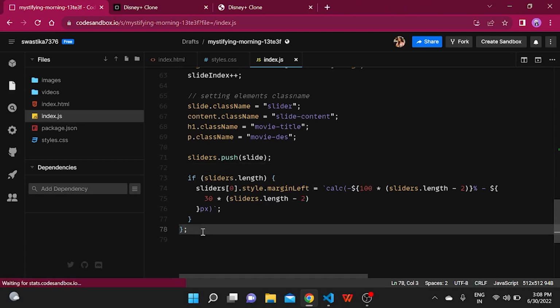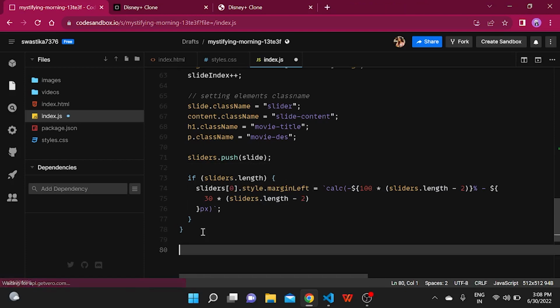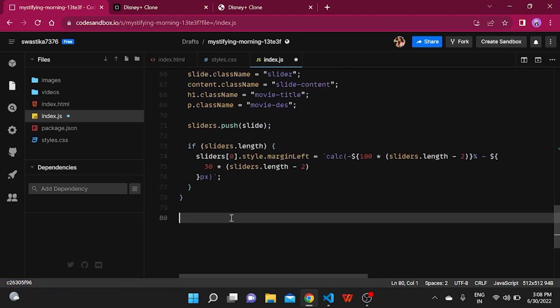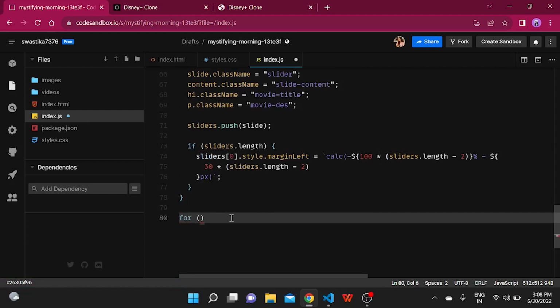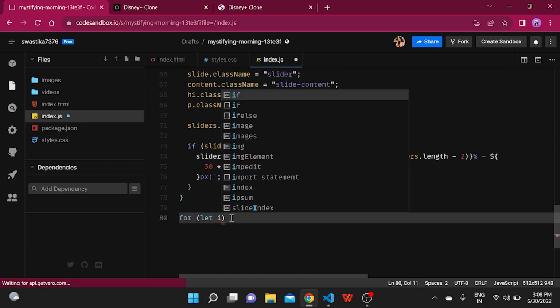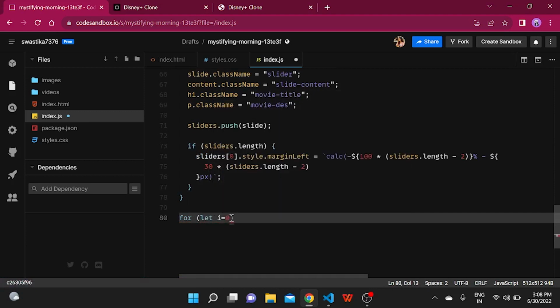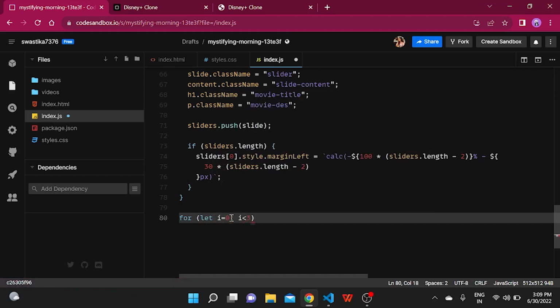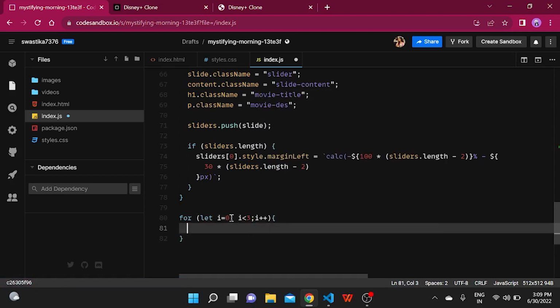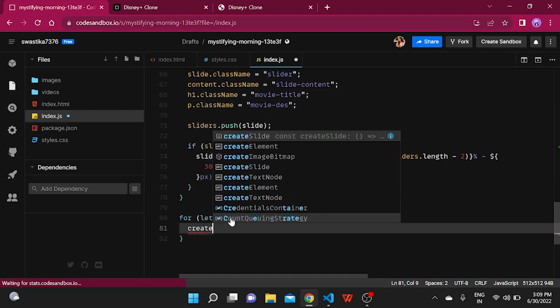Now, instead of calling this function just one time, we have to call it more than one time because we want it to be sliding. For that, we'll create a for loop and we'll say let i equals 0, i is less than 3, i plus plus. And inside this, we'll call the function that is createSlide.